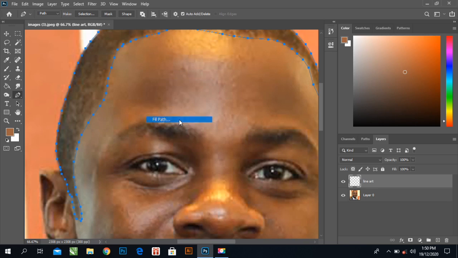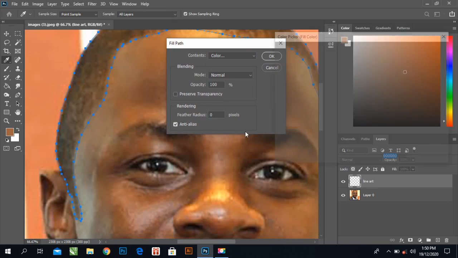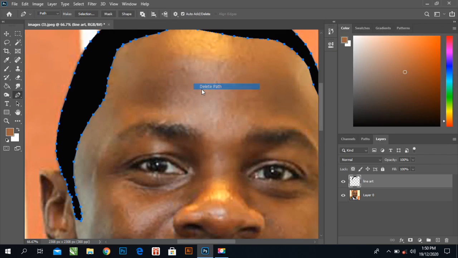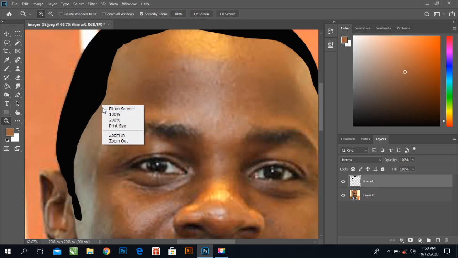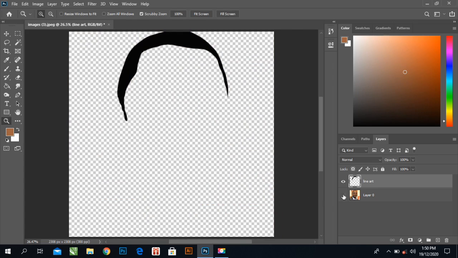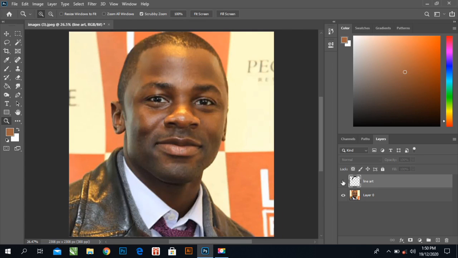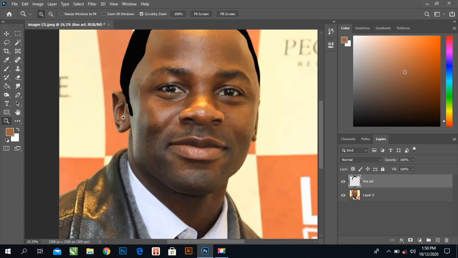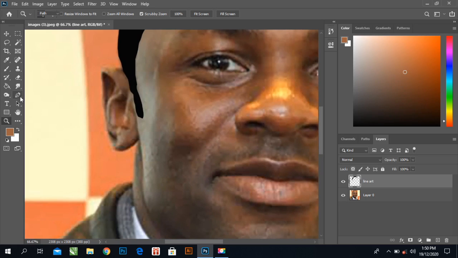right click, fill path, change the color to black, click OK, delete path. So take your pencil and trace this out.